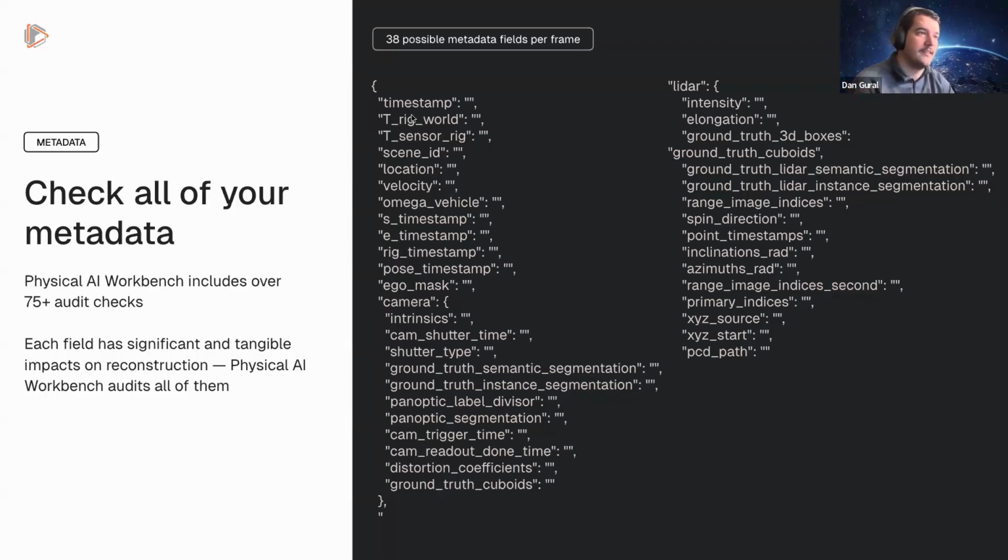we're going to look at things like the timestamps. There's a bunch of different timestamps we'll go over. Camera intrinsic, shutter, labels, everything like that on the camera side, as well as for the LiDAR. We're asking for both labels as well as LiDAR point cloud information such as intensity, elongation, point timestamps, inclinations, azimuths, and much, much more.